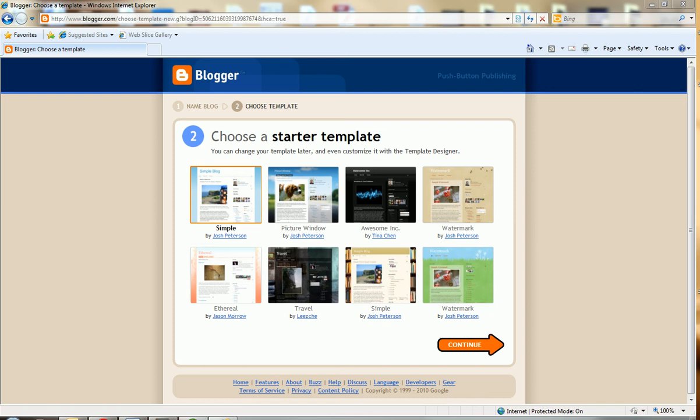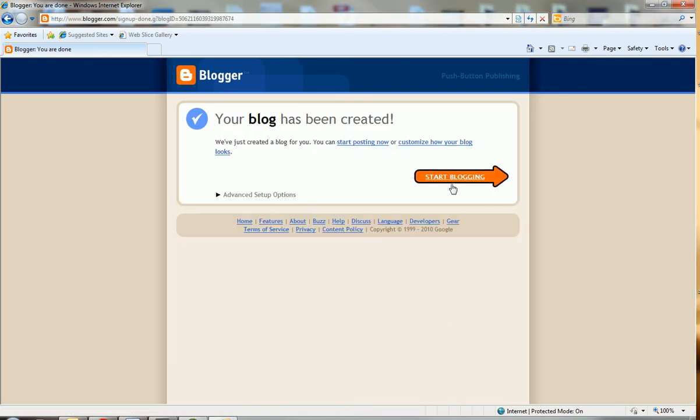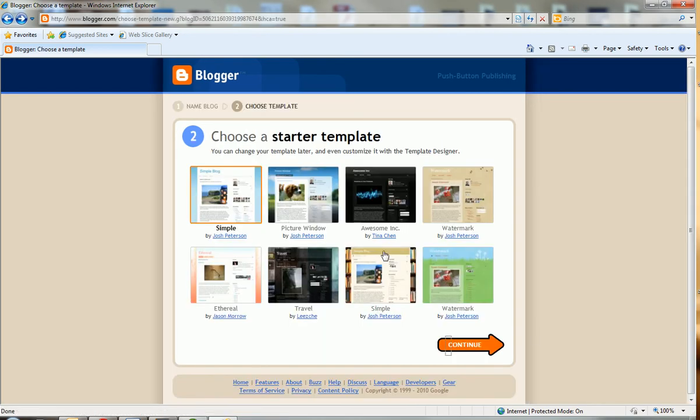Okay, so now we are in Blogger looking at templates. Your template's going to be the basic look of your blog. There's several different options. Blogger has an ever expanding list of templates, and you're going to be able to customize these later, so you don't really need to nitpick too much. I'm going to click this travel template, and there's even more if you search the web.